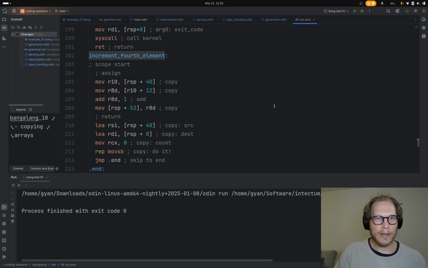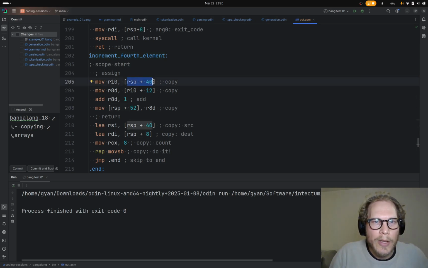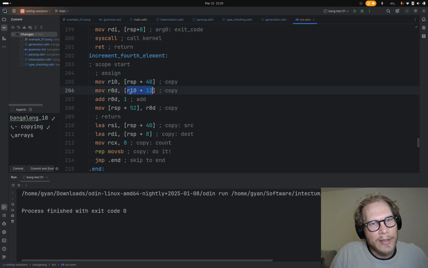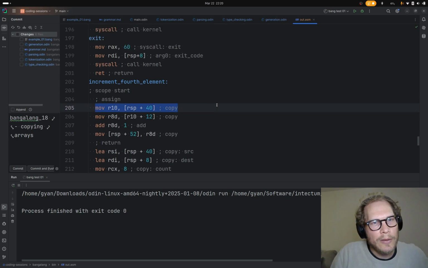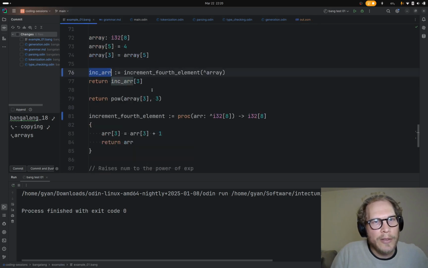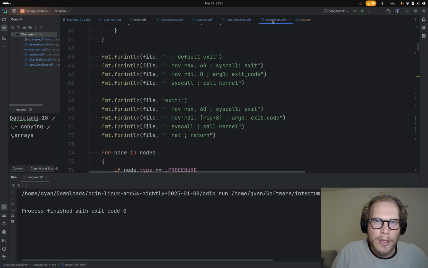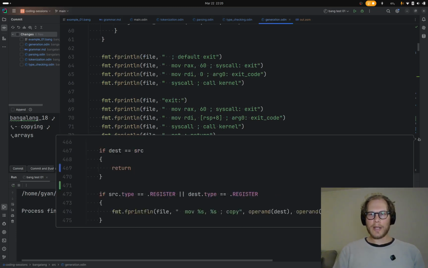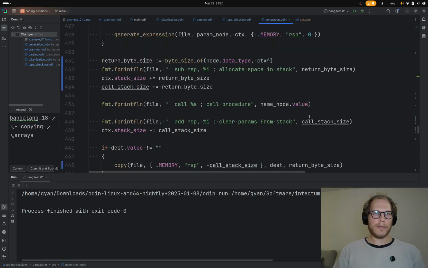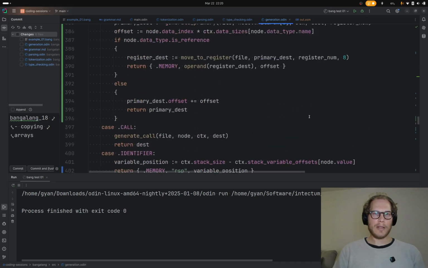Now if we go down here, we copy RSP plus 40 into R10. And we get R10 plus 12 and put it into, yeah, so this is our increment. So what is the line here? These are going to do a dereference, both of these. I would really like to see dereference as the label. Let's see if we can do that, because I think that's going to make it a bit easier to understand what's going on.